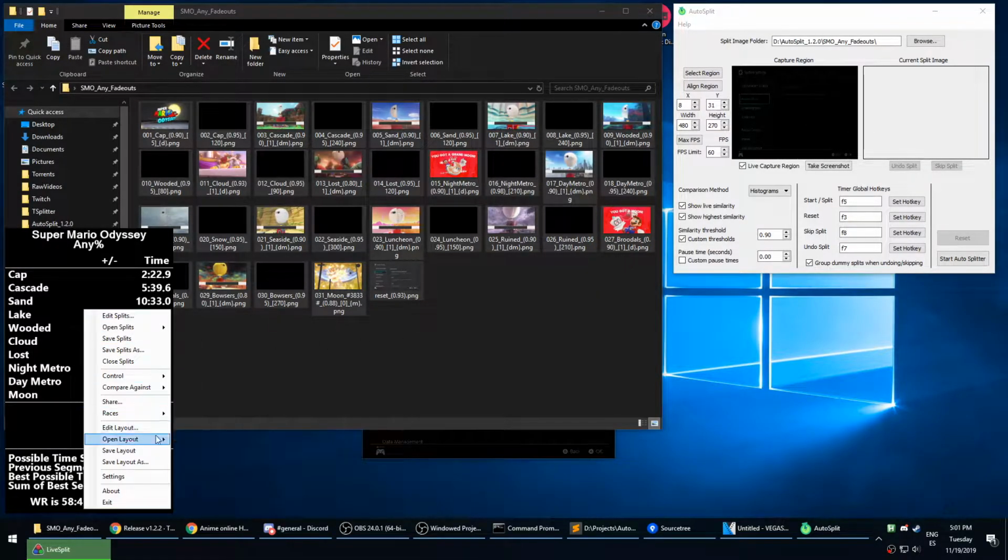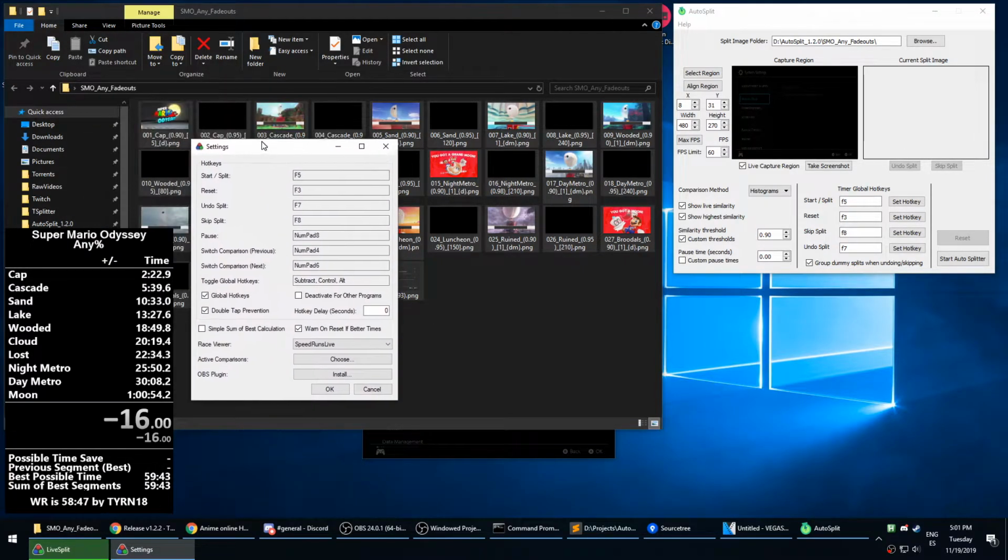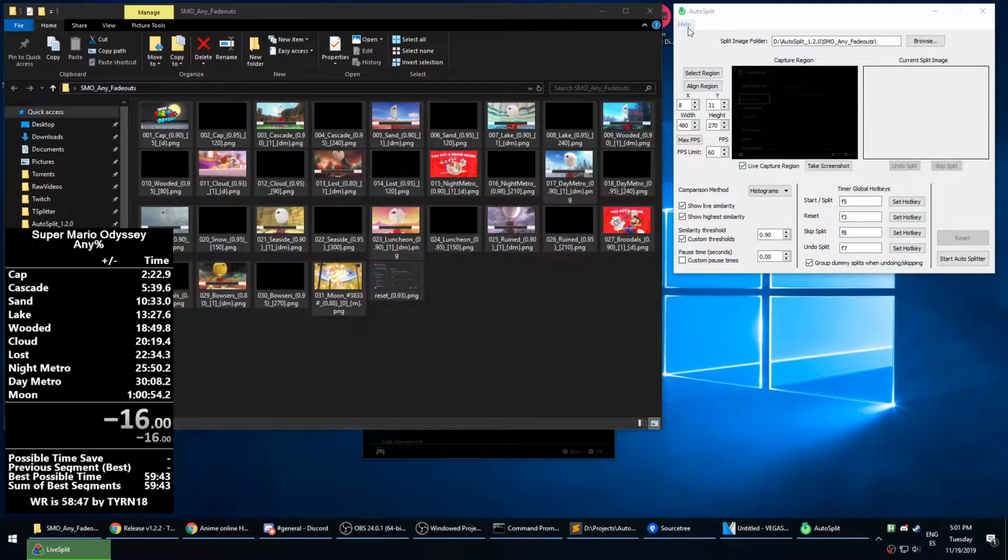First thing you gotta do is make sure your keybinds for both the split program you use and AutoSplit are the same. So you see here, all these four keys are the same in both programs. Second thing, you gotta point to the folder where you have these images up here in AutoSplit.